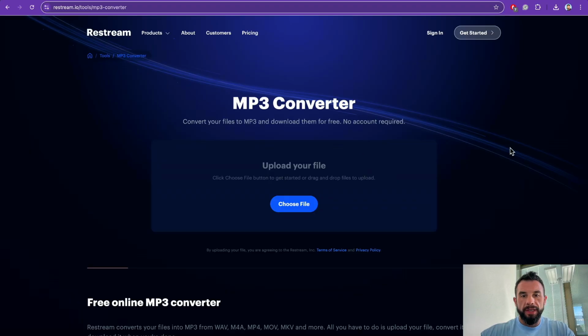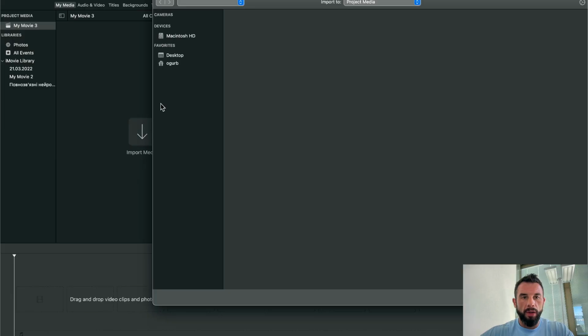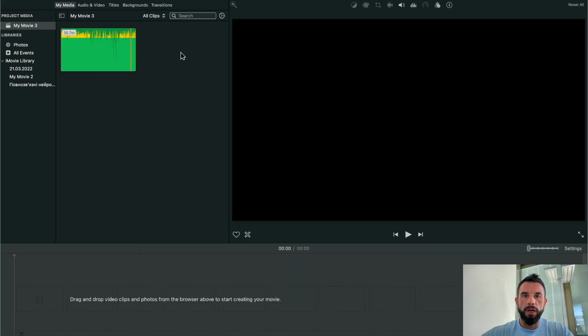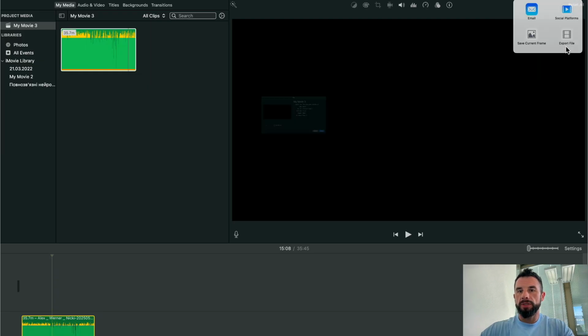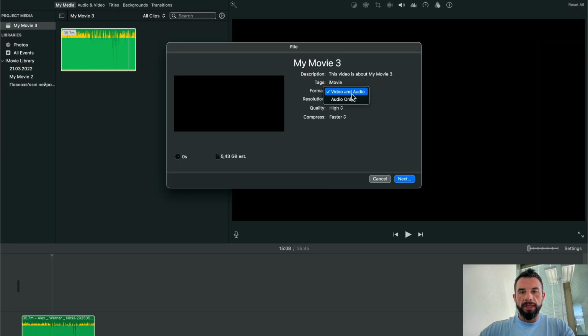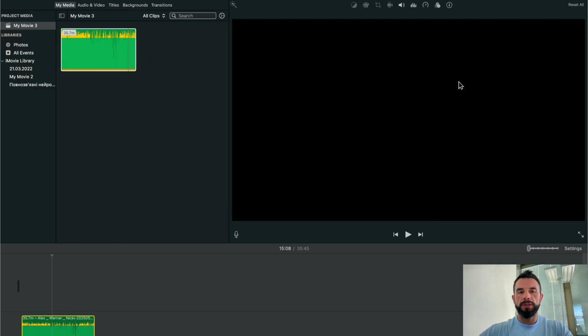Use something like Restream. In my case, I will use iMovie. I will import the downloaded file to an iMovie project. Then I'll add it to the timeline and then click export file. Select audio only, select format MP3 and select next. Export it, it will take a while.